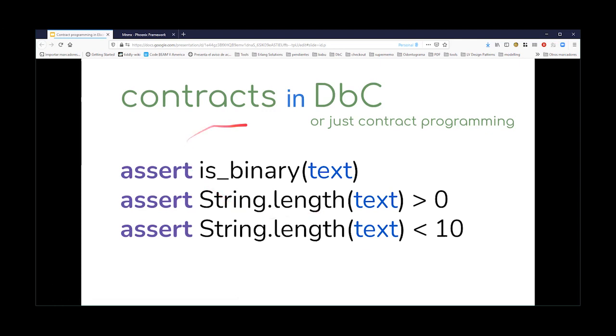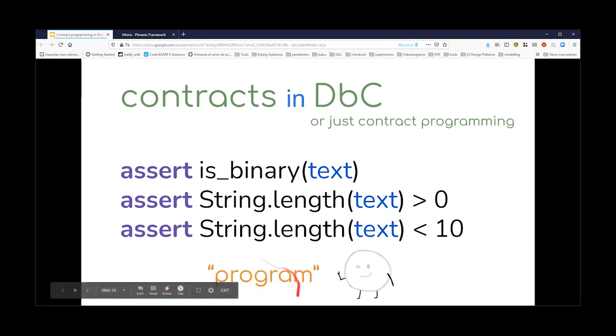So for example, here we are passing a piece of text through these assertions, and we are checking that the text is a binary, and that the text has a length between 0 and 10. Putting this to the test, if we pass the word program, this will pass. But if we pass the word programming, this will fail, because programming has a length greater than 10.